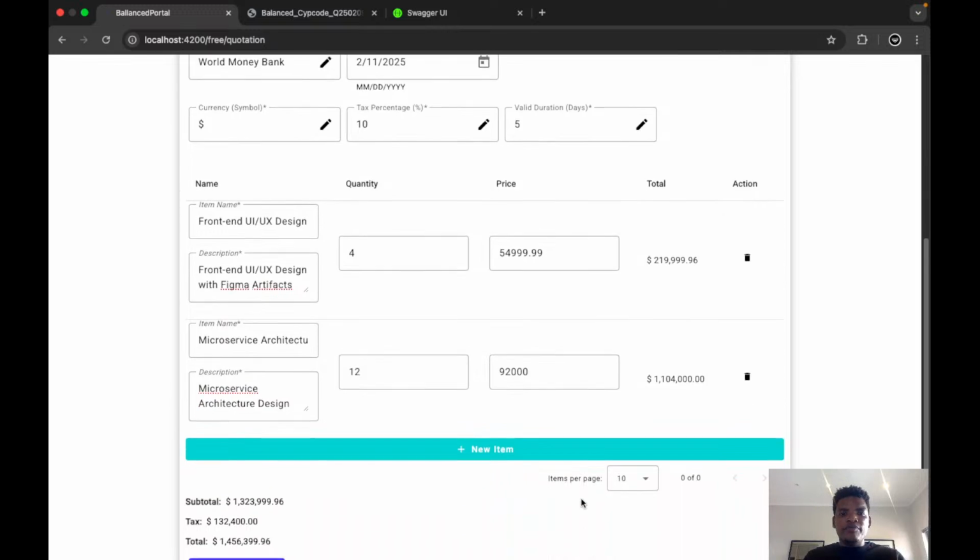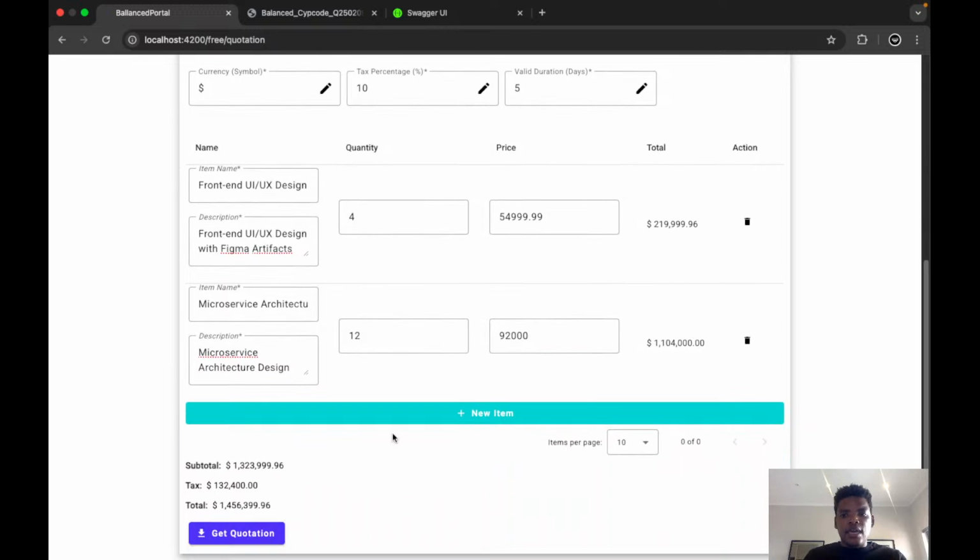Then now you've added your items, and you can basically see that as we type, it does the calculations. If we change the quantity here, all the calculations are being populated. The subtotal, you can see it's like 11 million. Tax is like 1.1 million. Total amount is 12.3 million. And you can basically then say get quotation, and it will basically download that for you.